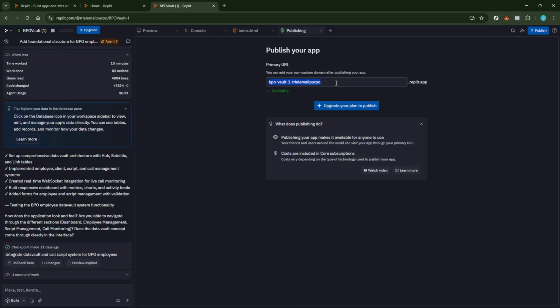These records are crucial as they act like instructions directing web traffic to your project hosted on Replit. Copy these DNS records carefully. Now here comes the technical bit, but don't worry, we'll keep it simple.